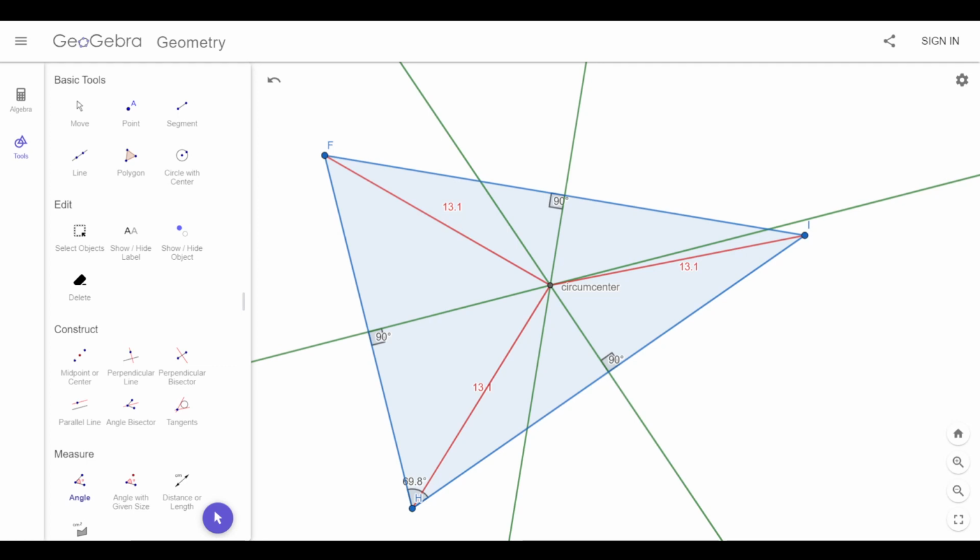And what happens is they all intersect each other at one point. They're all concurrent, and they intersect at a point called the circumcenter. So that's the circumcenter. Now we have a relationship between the circumcenter and the triangle. That relationship is that the distance from the circumcenter to each one of the vertices is exactly the same. So that's kind of cool.